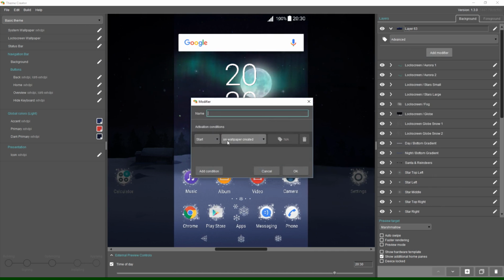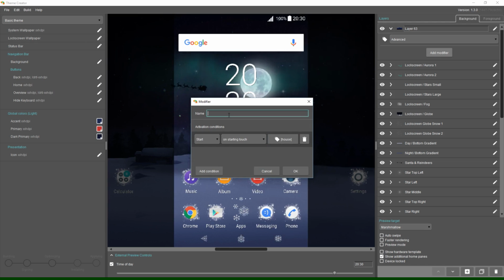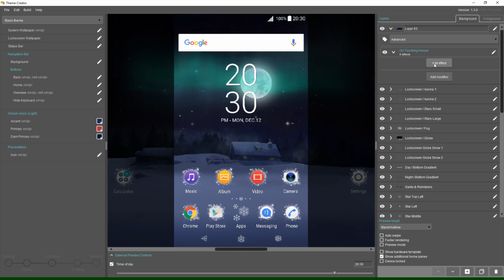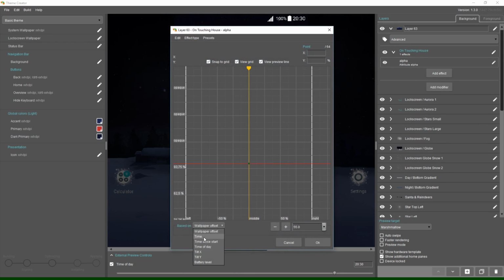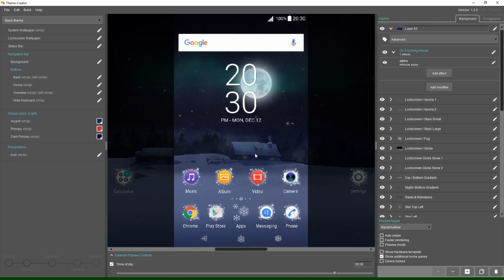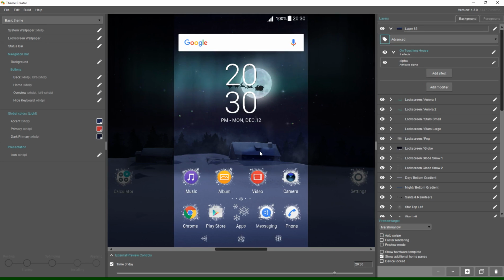Add a modifier with the activation condition on starting touch. Then click the tag icon and write in a tag for our effect. Tags are used to tie multiple effects and layers together. I'll call my tag house. Add an effect to the new modifier that makes the layer fade in and out. The touch doesn't work because the tag house hasn't been tied to a layer yet. Click the tag icon in our Windows layer and choose the tag house. Now we can click the windows and the lights will turn off.